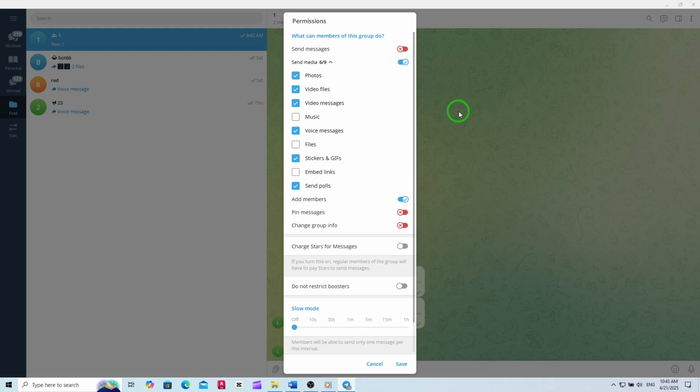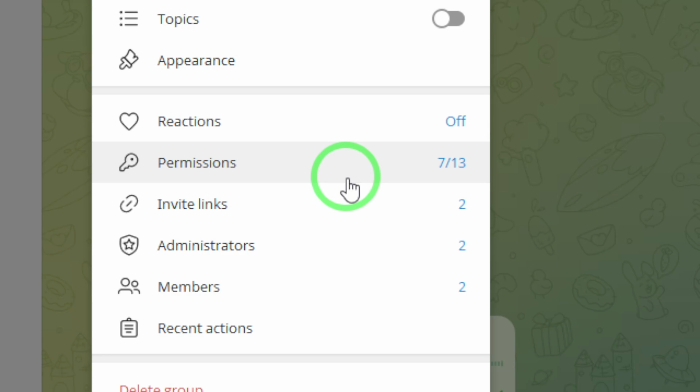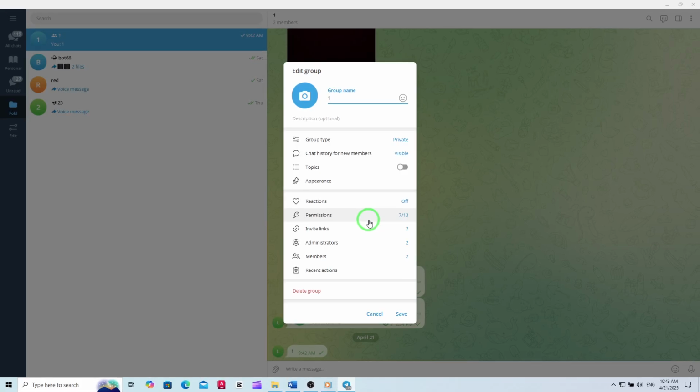Don't forget to click Save at the bottom of the window to apply your changes. This step is crucial. If you skip it, your new settings won't take effect. And that's it. You've now successfully disabled music sharing in your Telegram group on PC.